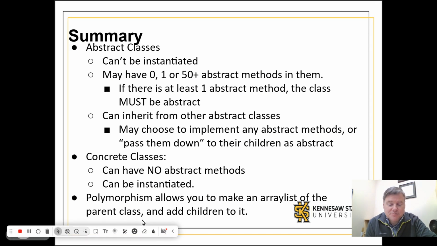So that's the end of abstract classes. In the next section, we're going to talk about interfaces, which are kind of similar to abstract classes. I'll see you guys there.